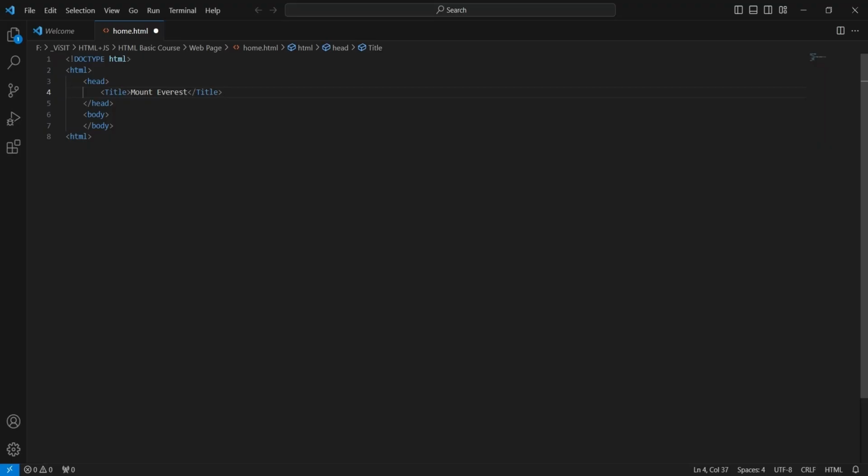To display the same title inside the page, we will use the heading tag. Heading tag starts with H, accompanied by numbers, each representing the level of heading. So the main heading is H1. We will copy this text in the heading 1 tag. We will save this document and refresh the web page. And here is our heading.